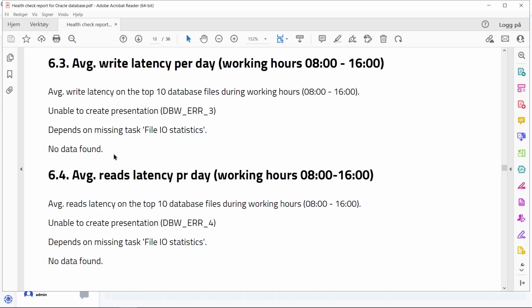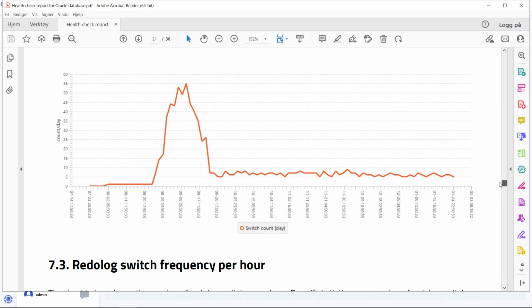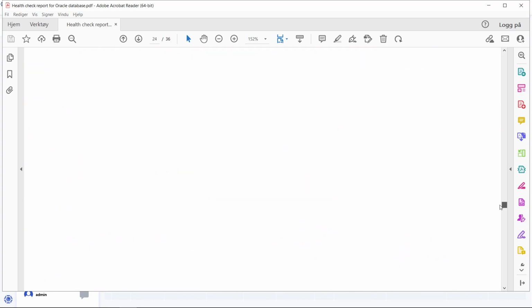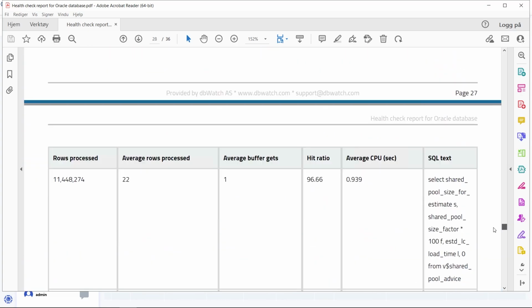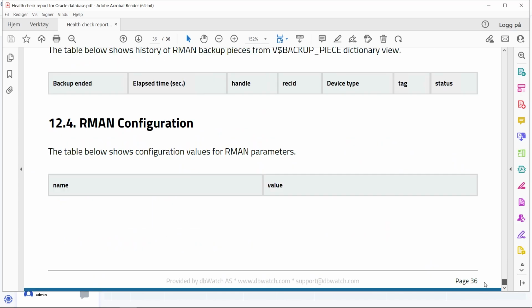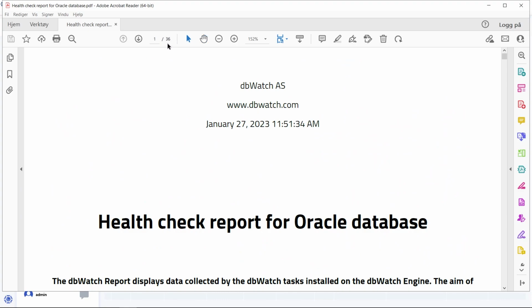And if you get sections like this, it is because it depends on monitoring jobs that are not installed on the database that I tried this on. So then you have to install all the monitoring jobs that this report is dependent on. This is quite a long report. SQL statements that are taking a lot of resources, a lot of backup history if you have it. On this system it's 36 pages, but it can be a lot longer if you have more data, a more active system.